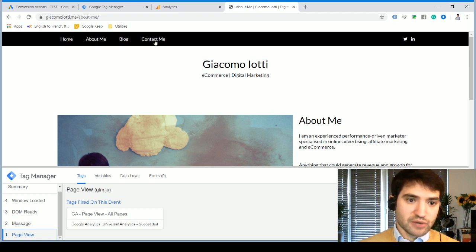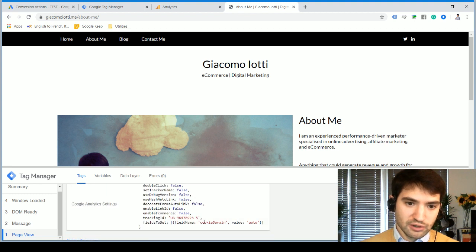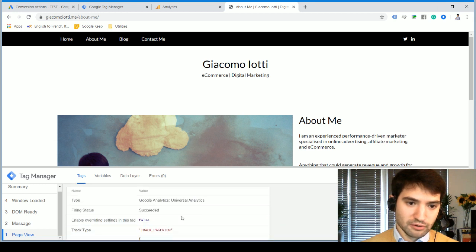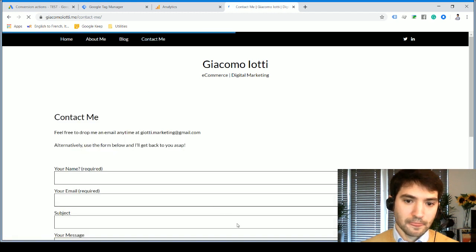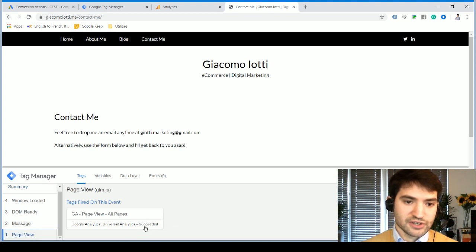Let's go to another page as well. Actually, you can see, I think, what page. No, you can see it from here. But all you need to check now is actually the tag has been fired correctly. Tags fired on this event. Let's say contact me page. Okay. Again, you need to click on the page view event, because that's the event we're looking at the moment. Forget about this for now. There we go, succeeded. Our tag triggers here as well.